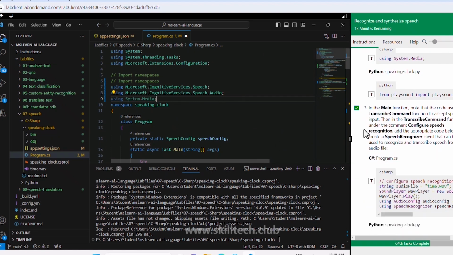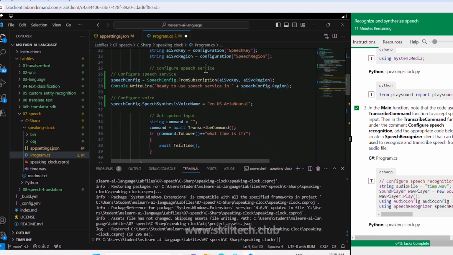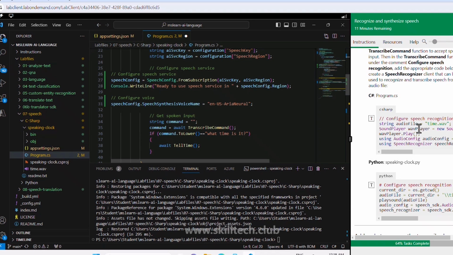And then in the main function, with the transcribe command function under the command configure speech, which is this one. This is your configure speech service. Now in this, if you want, you can use this particular file, which is time.wav. You can see this file is already here. If you do not want to use a microphone, then you can use this time.wav kind of logic. In this case, instead of using this configure speech service code which we have given here, we are going to use this one, which is configure speech recognition, and this is going to take that particular audio file and play it. So that's something we can implement here.